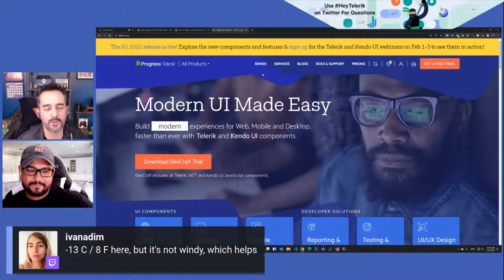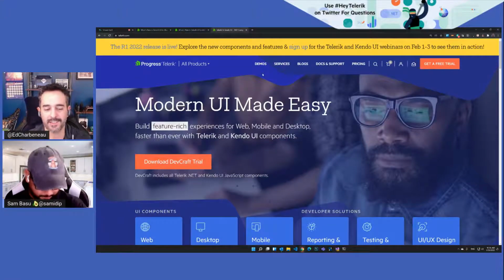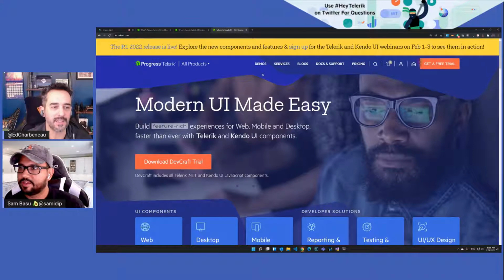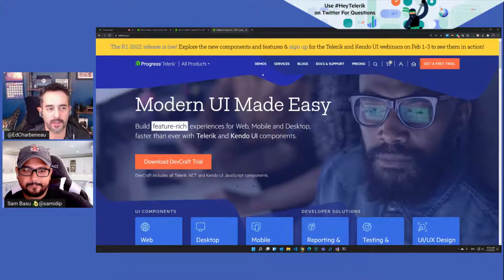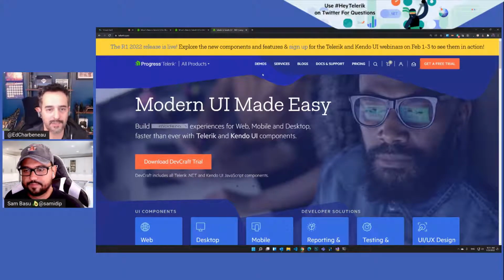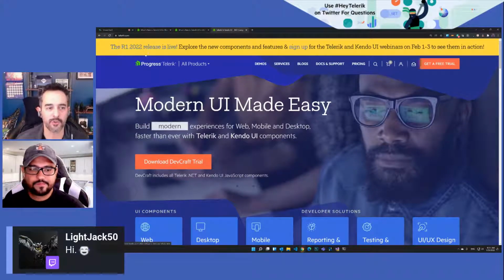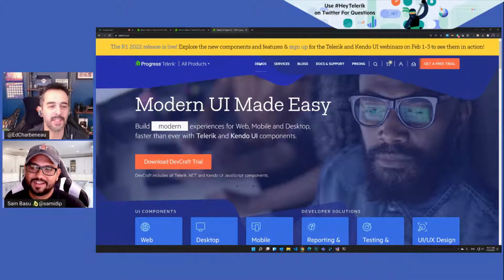So if you go to telerik.com, I'm assuming my screen is sharing properly now. Yes. If you look at the top of the page at telerik.com, there is a direct link that says the R1 2022 release is live, where you can jump straight to the blog post, or you can also sign up for our webinars, which will be more of the same, but more detailed probably next week.